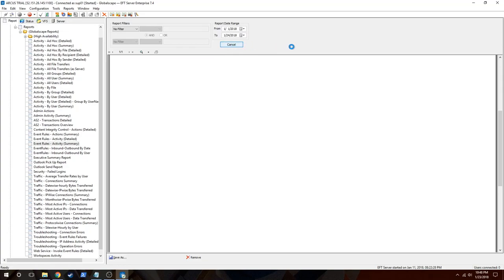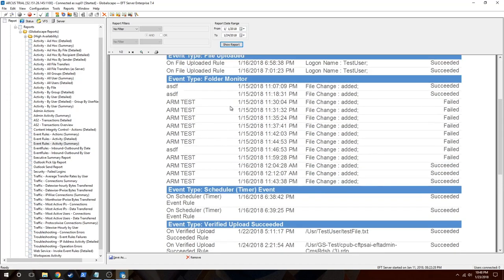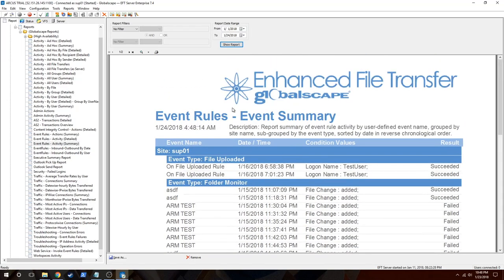I'll click Show Report, and we can see our report has run successfully. This is an example of a report; you will have different information based on the usage of your server. If you run a report that has a large number of pages, you will only see a certain number of pages when you run the report in this view screen. You can save the report and see the full number, or you can run a report through an event rule and save it as a file, and you can see the full report there as well.